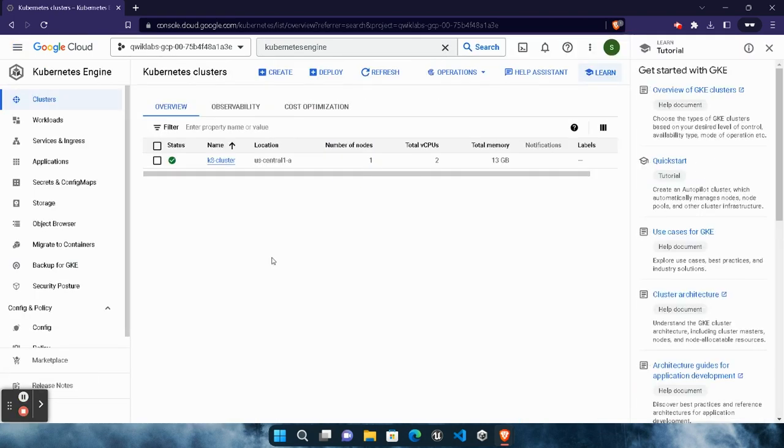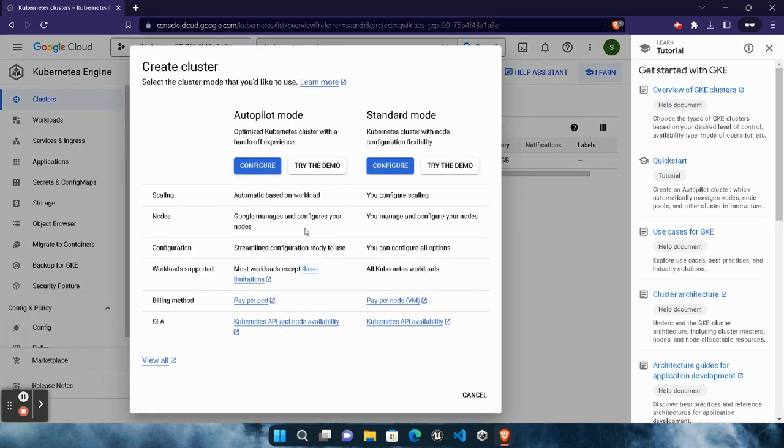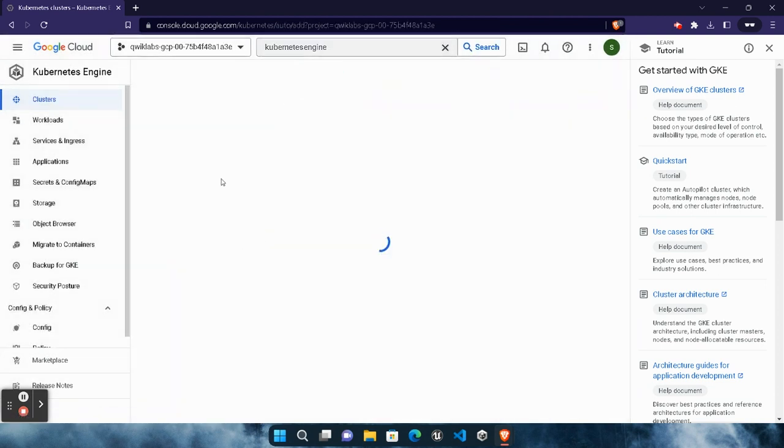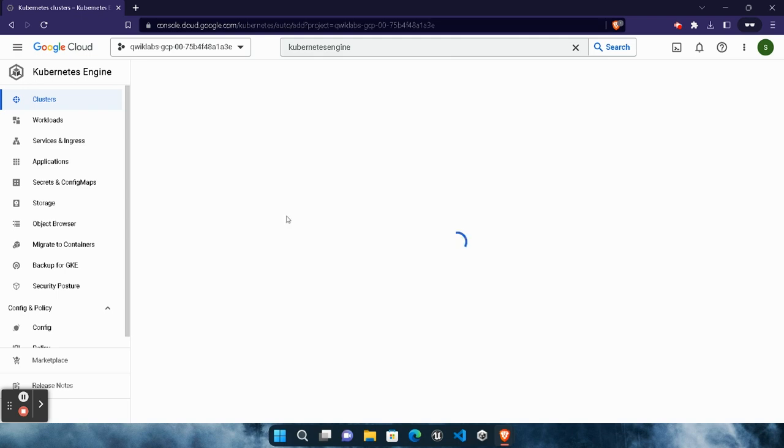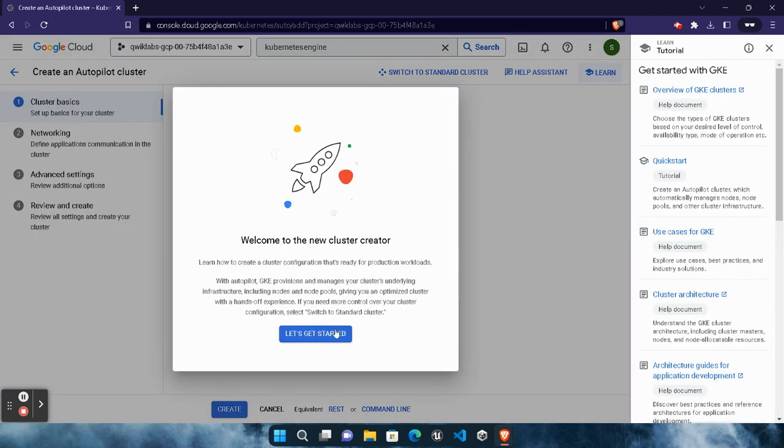Once the page gets loaded, simply click on the create button and we will configure with the Autopilot mode. Okay, so we will click on this configure button. Wait for it to open. We will make changes here. Once the page gets loaded, click on this let's get started button.